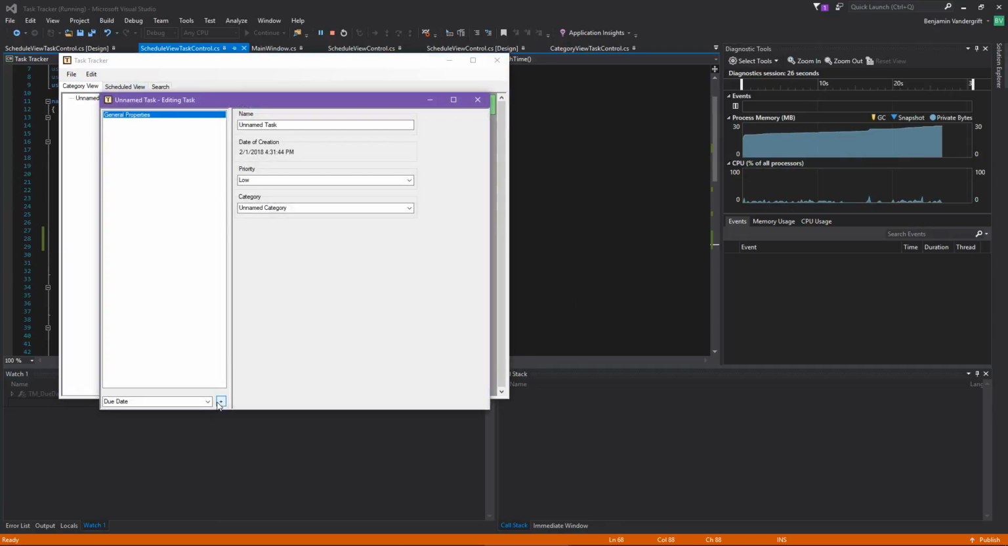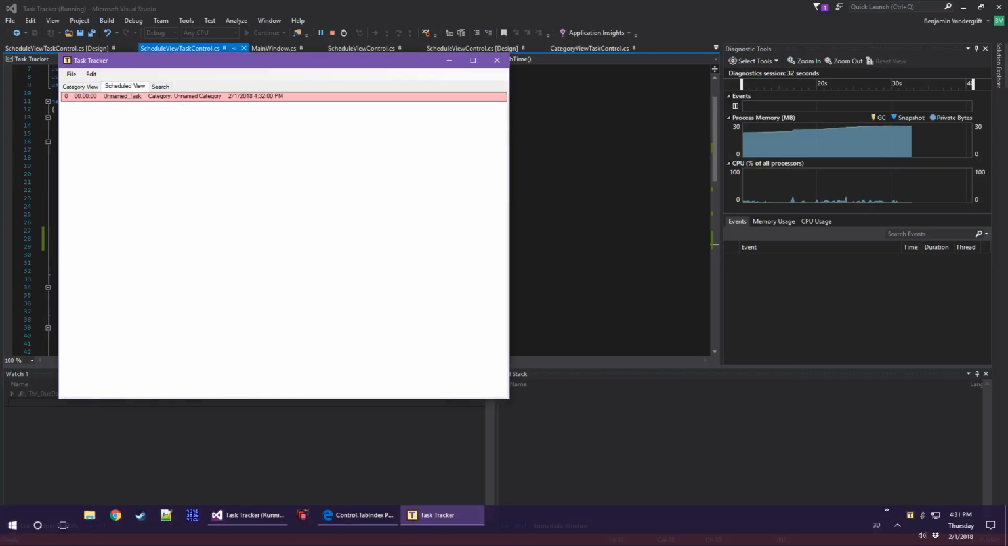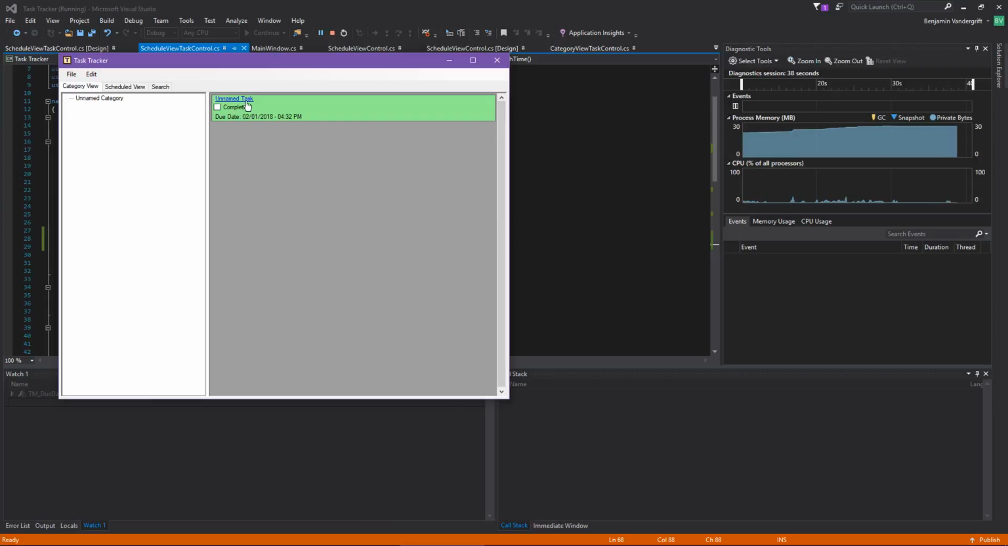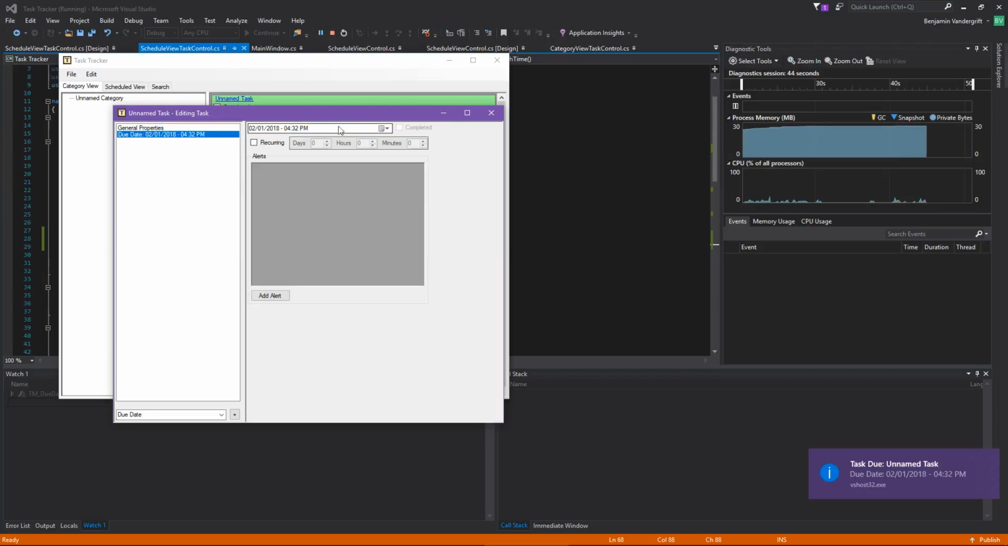Take this task, add a due date, close that. I don't care about the due date. Okay, so that's just giving me zeros. Whatever. When it's zeros, it's due in less than a minute.